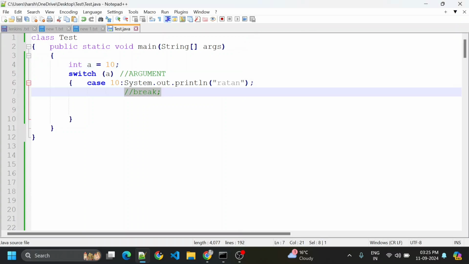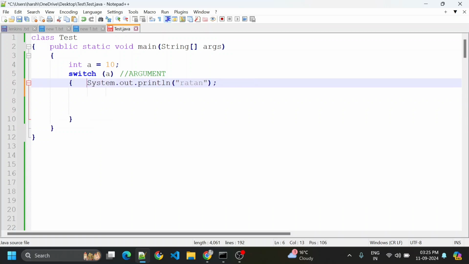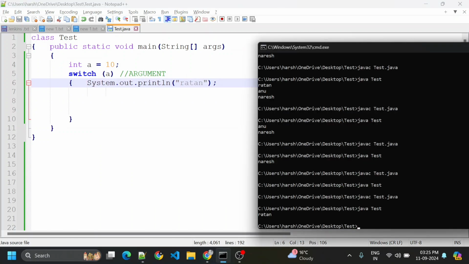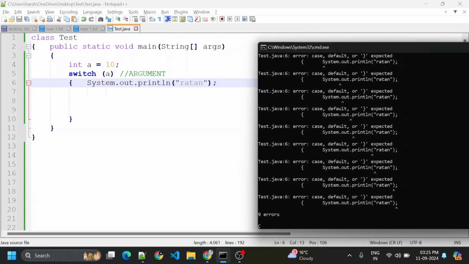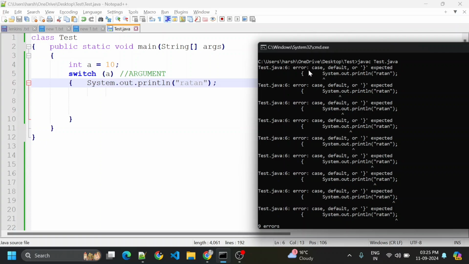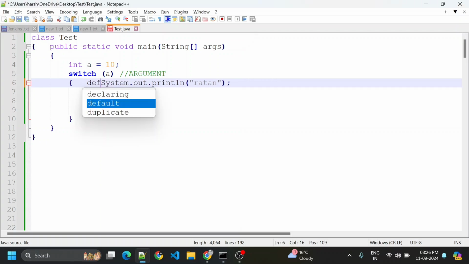Okay, guys. But will this work if I write only System.out.println inside switch? This will not work, guys, because switch only recognizes case and default. So that is the syntax, right? See, it is giving us the error that case, default or this expected. On line number 6, multiple errors are showing because case or default, any one of these is required.